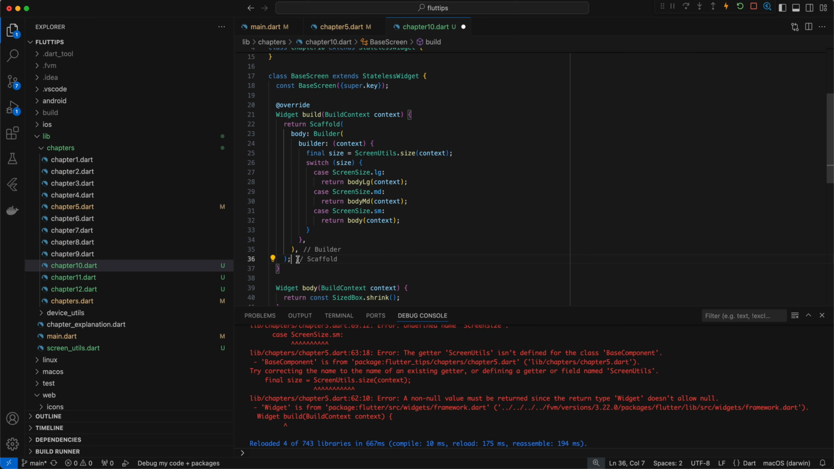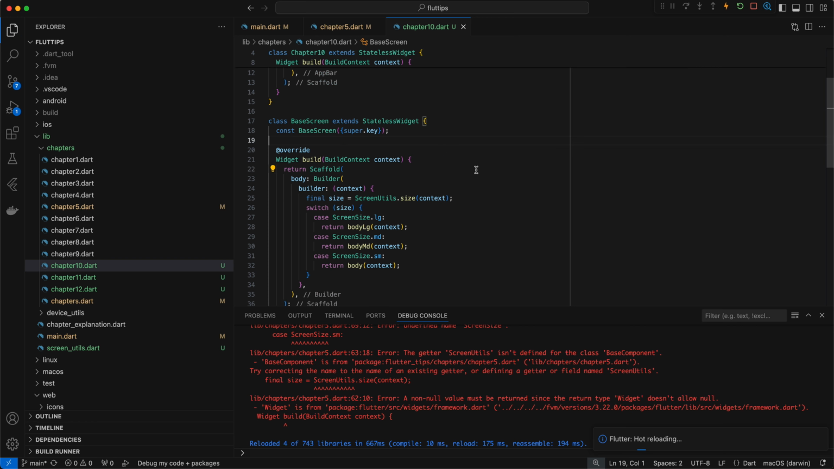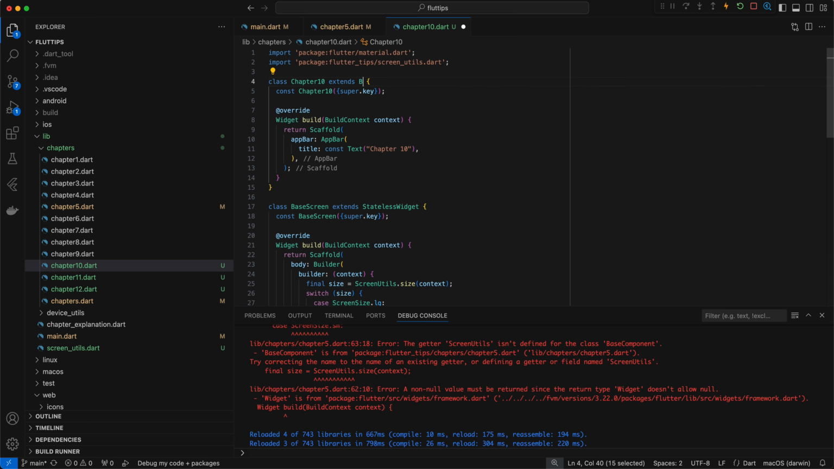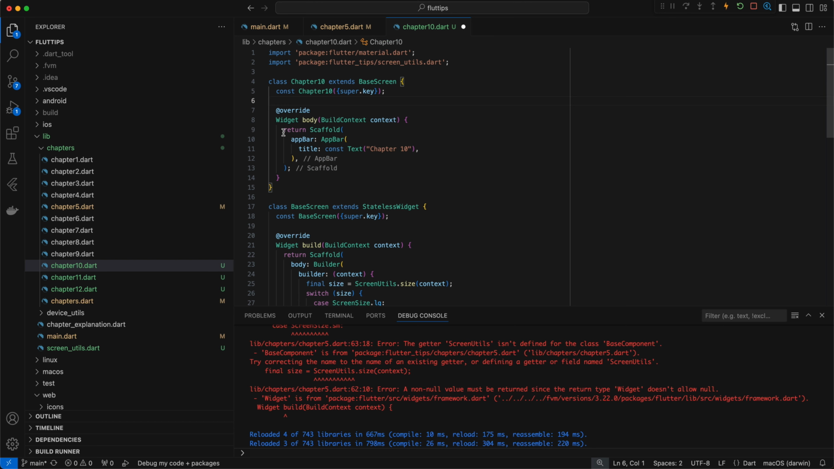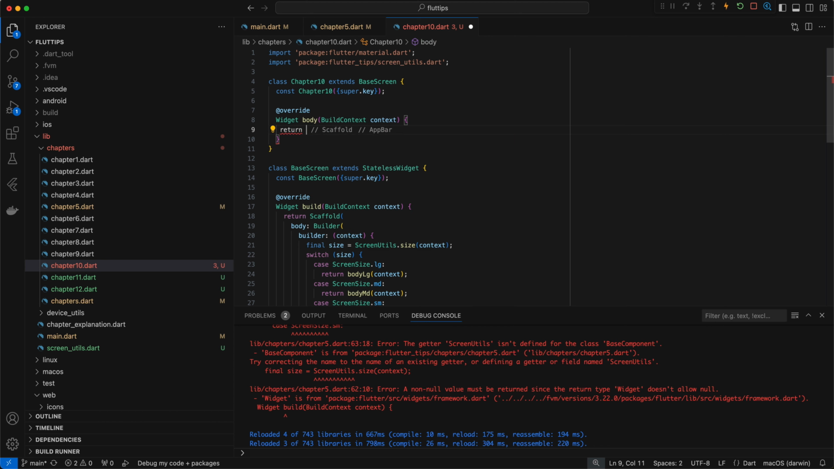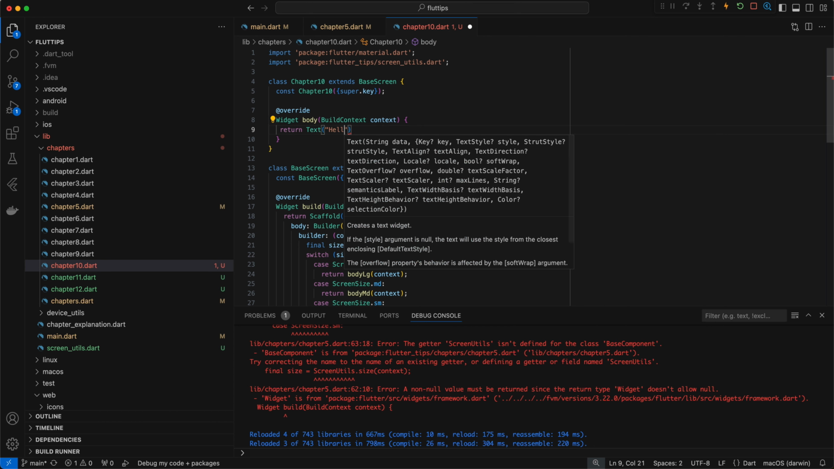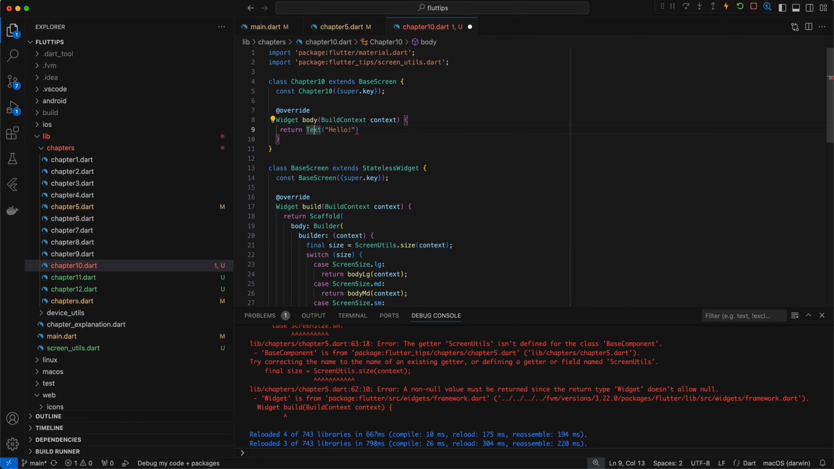We need a semicolon, and everything should be pretty. So now we have this base screen, so let's actually use this here. And now we're going to change this to body because we are overriding this, and we're not going to return a scaffold anymore. Instead, we're just going to return text, maybe of hello, and let's make it really nice and put it in a center.